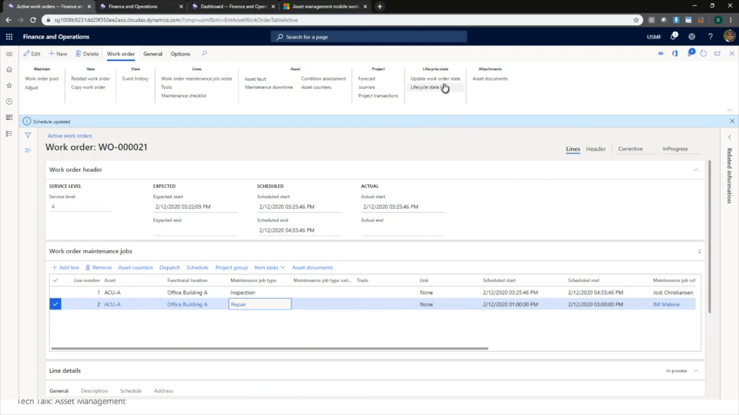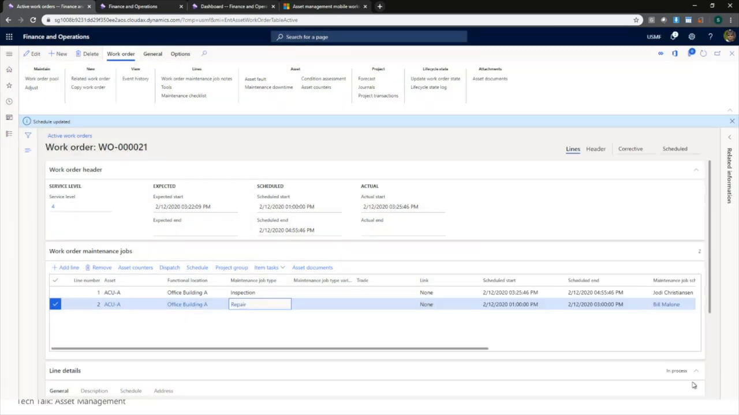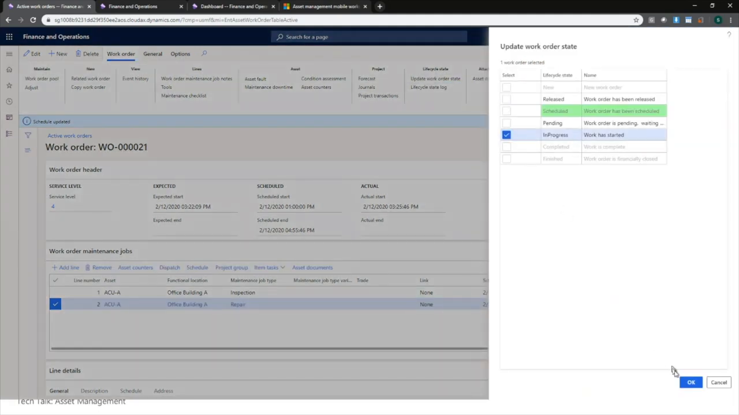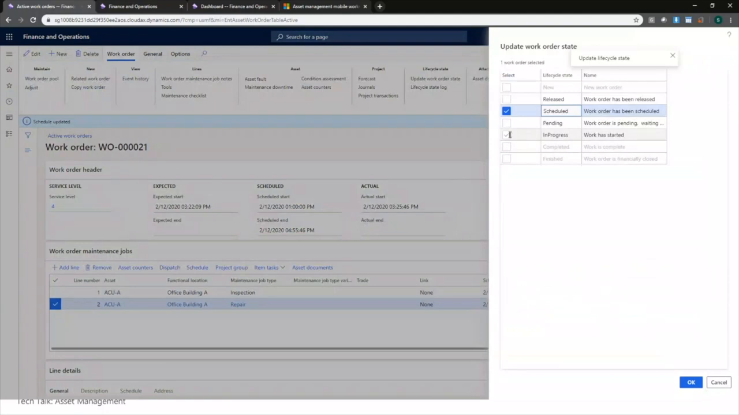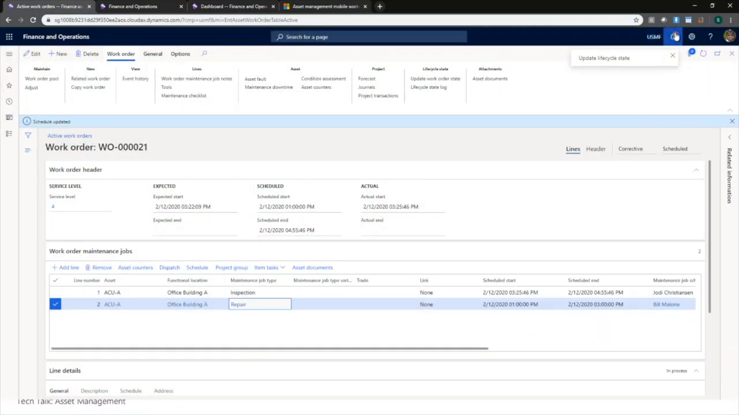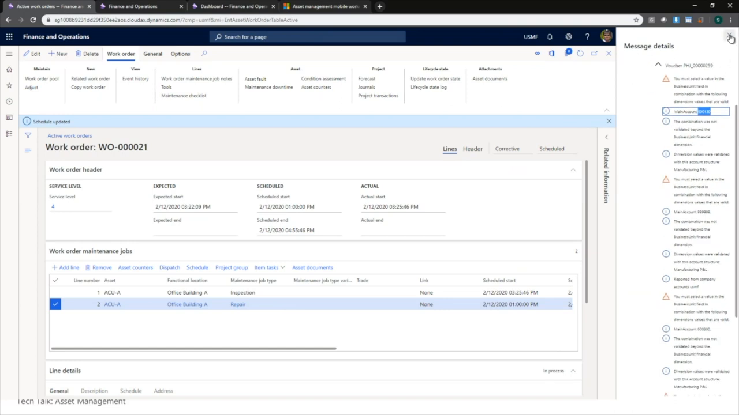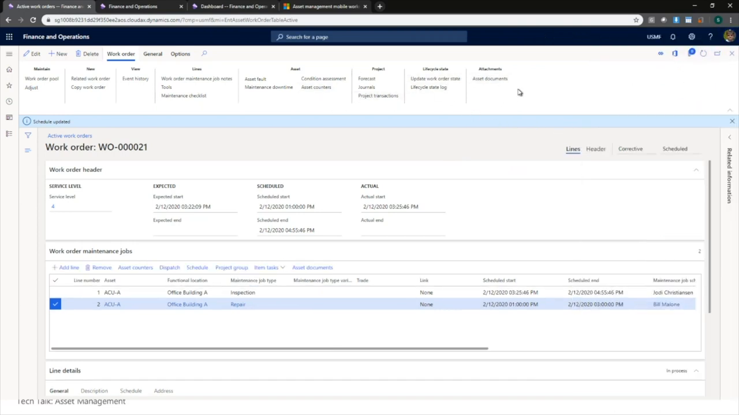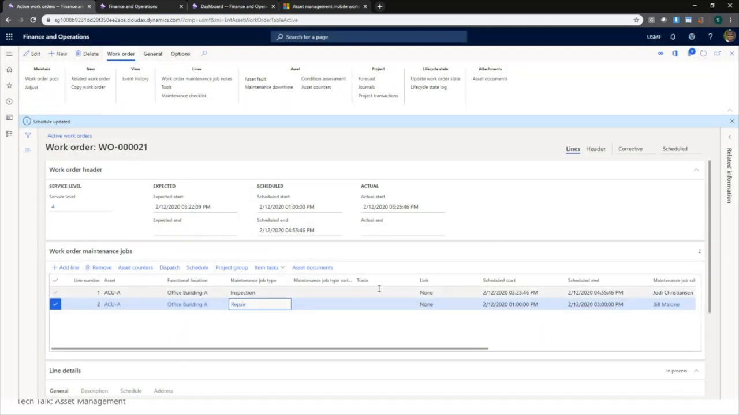Once everything's done, Bill can come in and basically say, actually, let's not. Okay, this work order is in progress. And then, some issue there. Let's take a look at the details. Oh, there is some financial dimension setup issue here, which I can resolve later. But once you post your journals, you can then go in and update the lifecycle state to in progress and then to completed.